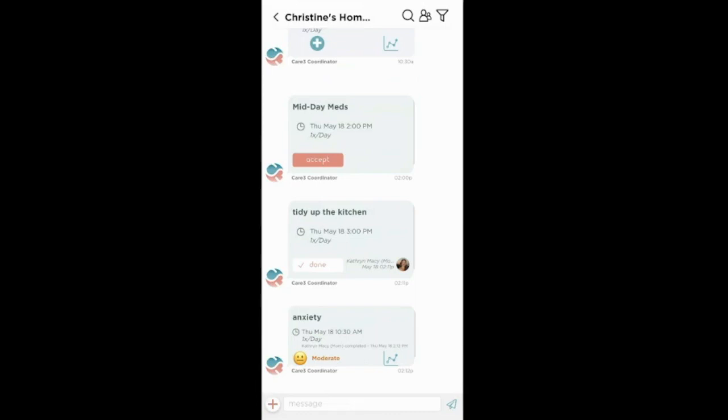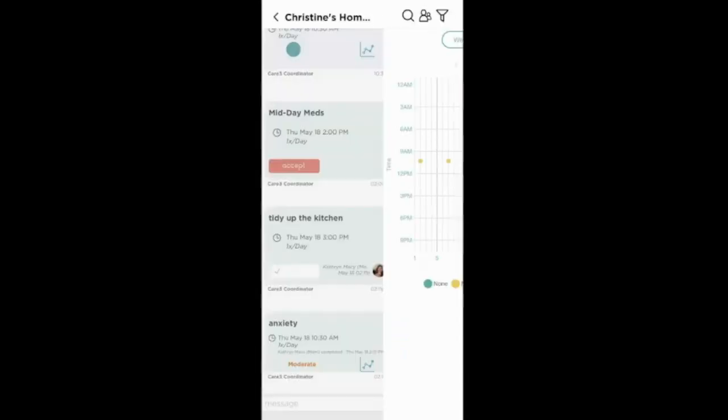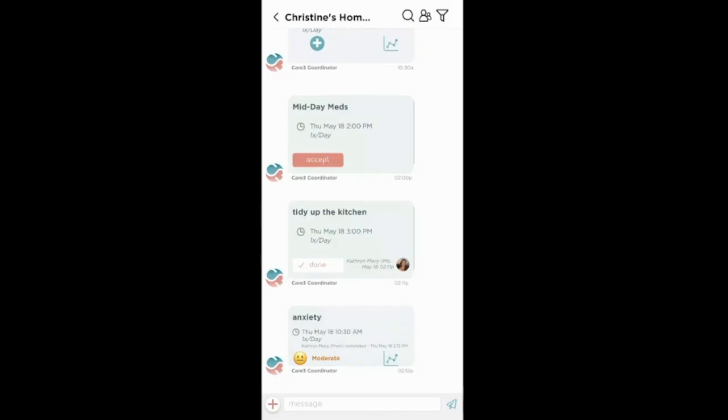So I can hit that chart icon to the right, and it brings up my trended chart. And you can see from this trended chart that earlier this month, Christine's anxiety was mild, but it's starting to trend up to more moderate. And so what you want to do is understand that. Why is this happening? And you can start thinking about that and recognizing it and start taking action to reduce the anxiety. That's what this trended data can show you. So I just X back out of there.